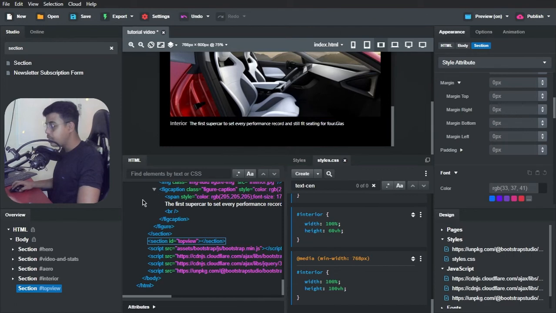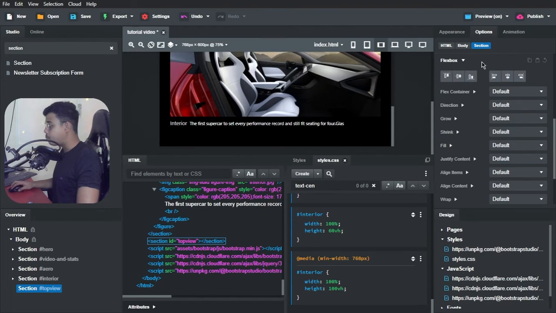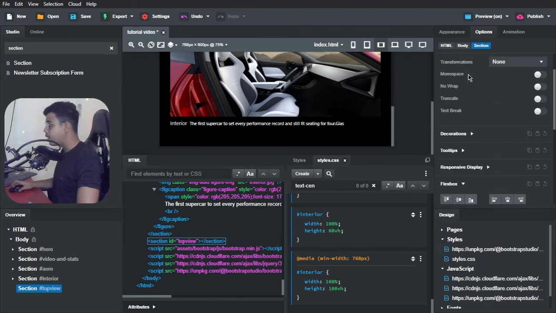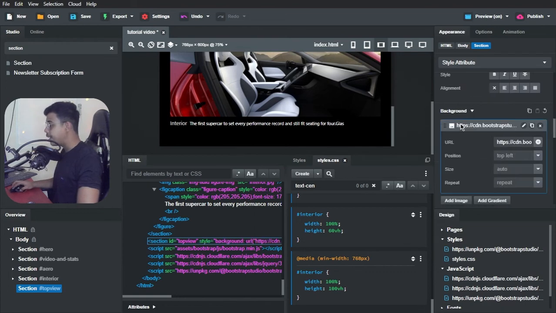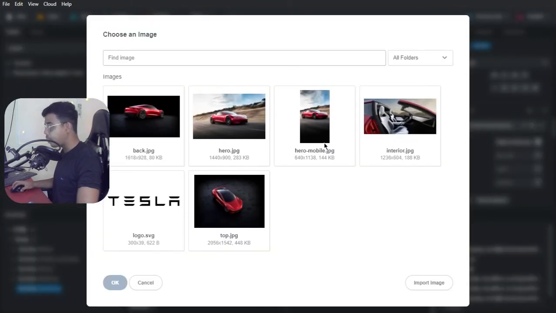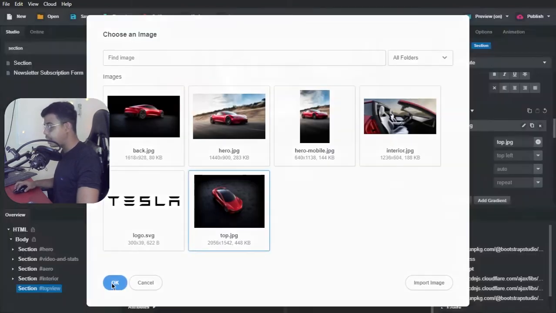Okay, so the first thing is that we are going to be inserting a background image. So let me select my section over here. Alright, come to the options tab, come to the appearance tab, scroll down to the background section, click on add image, choose your image from here. We're going to go with this image and click on OK.